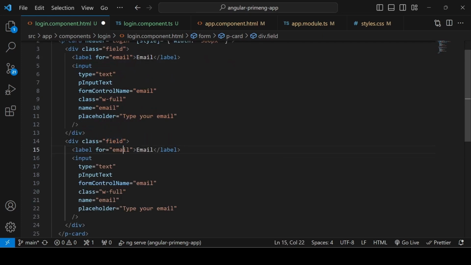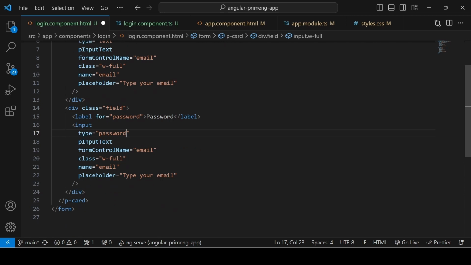So a field, then password, then it should be password. Then here it's text, instead of text it should be password, right? You're not supposed to see the characters. Here again changing to password. Type your password. So the two fields are done.